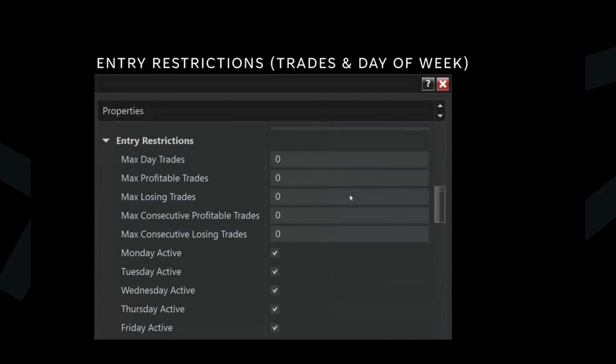Entry restrictions is something we've added recently, where you can actually choose what day of the week to have the bots working on. You can also have the bot close after 3 consecutive losing trades, or you can stop after 4 profitable trades in a row, or a total of 2 losing trades, regardless of whether they're consecutive, etc.